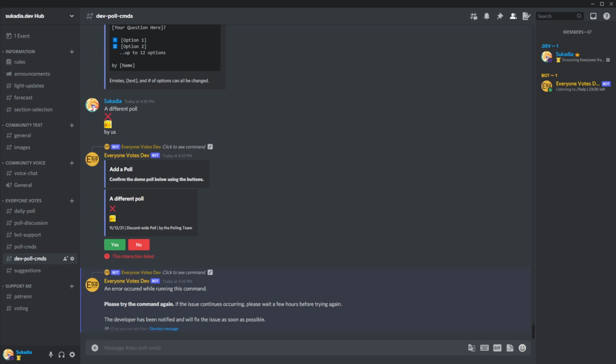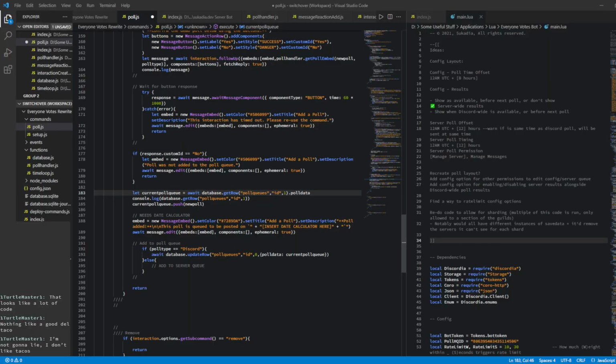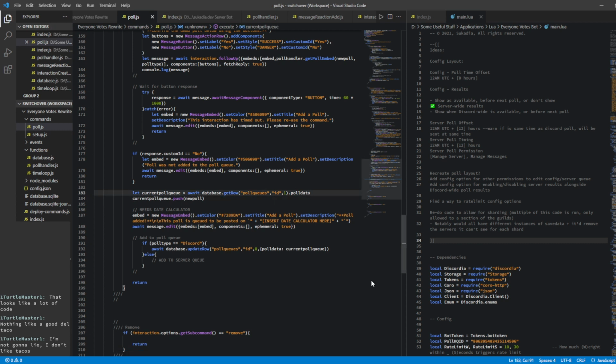It looks as if it sends a promise that's pending and it doesn't await it. That's completely fair, yeah. We kind of need an await right here, because database.getRow takes time, so we need to wait for that response. That might literally just be the issue. Let's see if it works now.